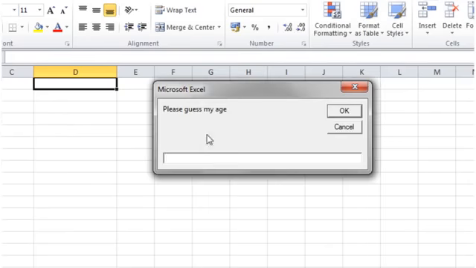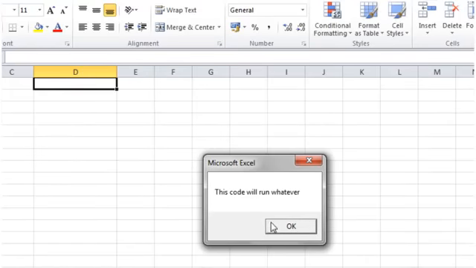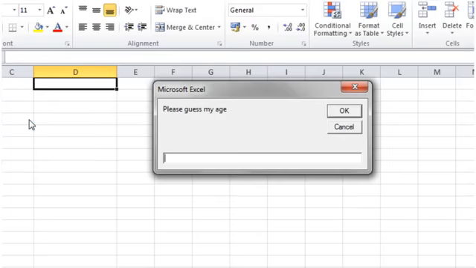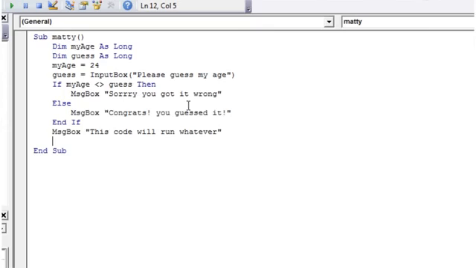So play. So you guess my age. I'm going to guess 24 for some reason. Congrats, you guessed it. So I got that one right. And then this code will run whatever. So again, let's just show you that so I can show you me getting it wrong. So guess my age, 13. Sorry, you got it wrong. And then this code will run whatever.